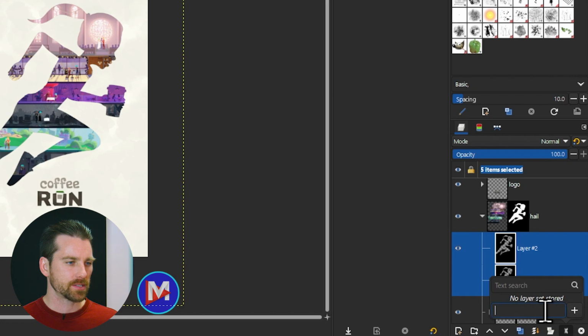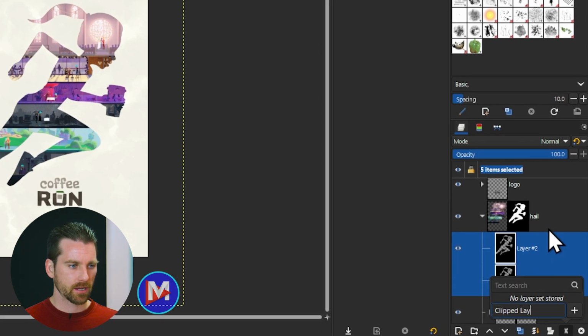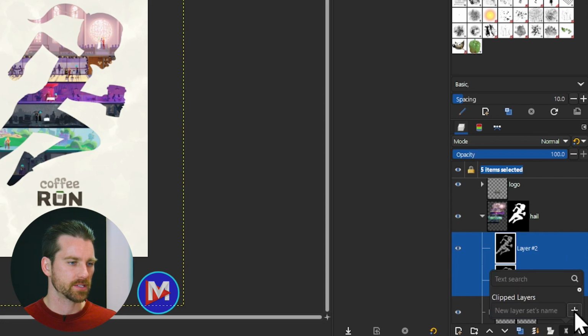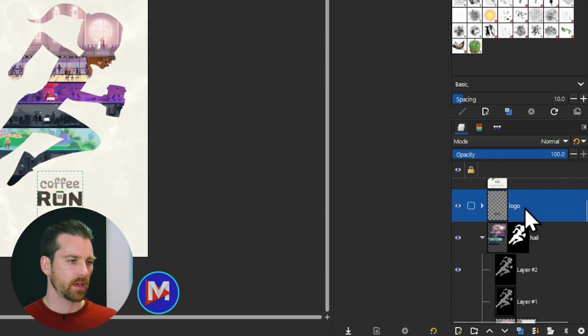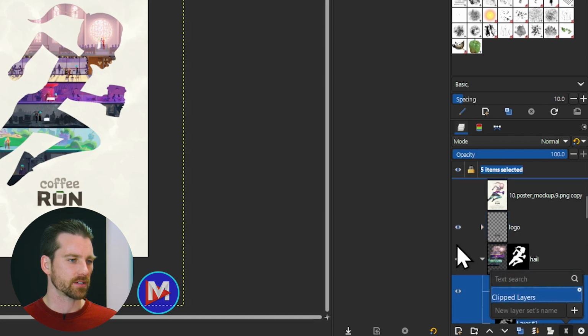And for example, let's say I wanted to create a new layer set based on these layers I just created, or the layers I just selected here. So let's say we name this clipped layers, hit the plus sign. So that created that. Let me click off it here. And now I have this logo layer selected. If I come back here to my layer sets and I click on the layer set I just created, that's going to select all those layers that I previously selected. You can see it says 5 items selected, and some of them are highlighted there.